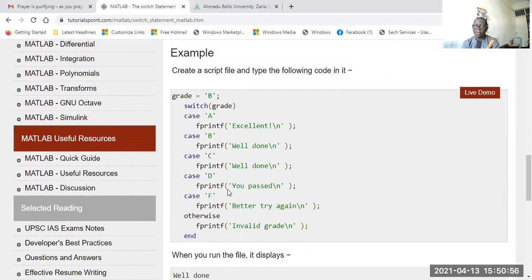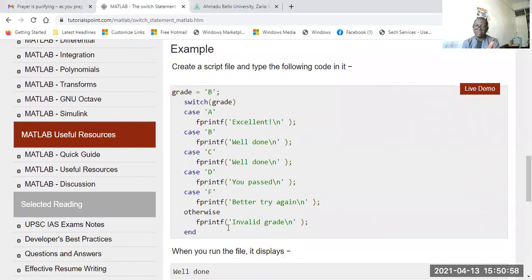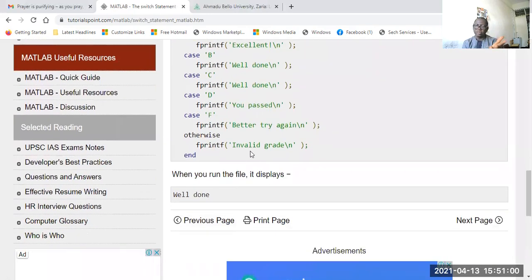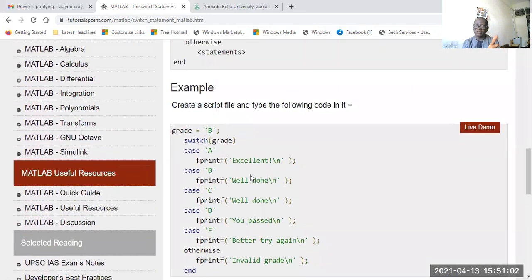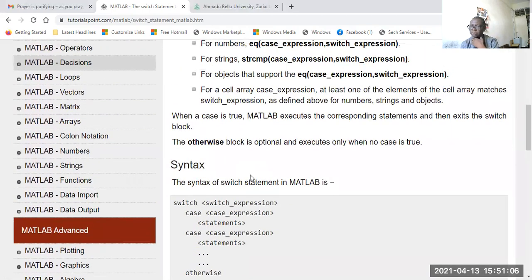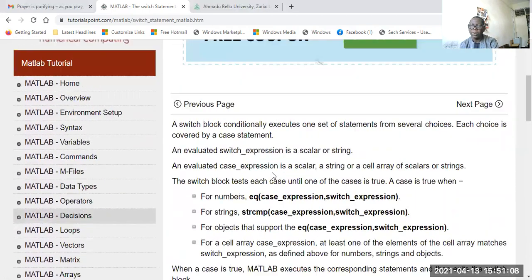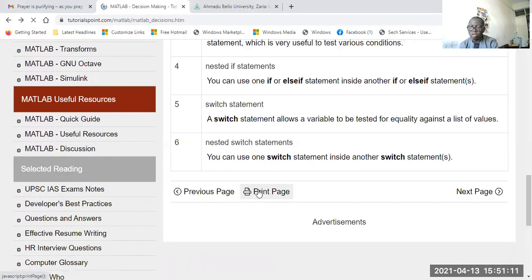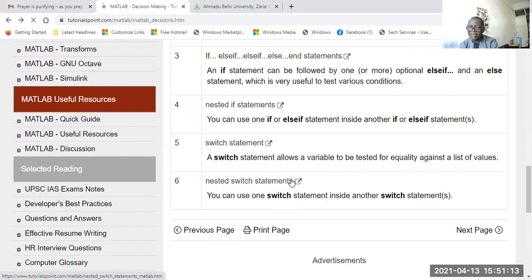Look at this example here. To test it until, and then it will finish. So just test this code and see how it runs. My time is running. Now, let me also look at the next one, which is a nested switch.